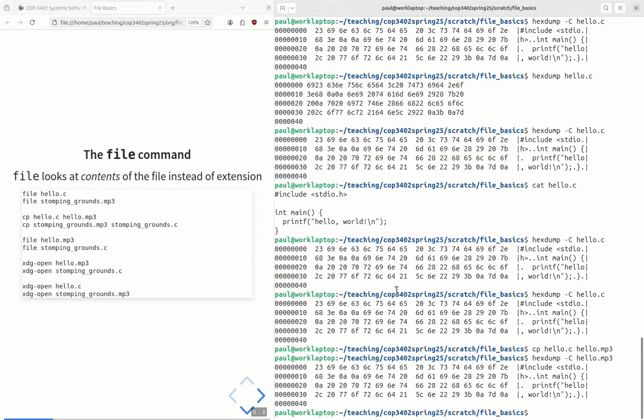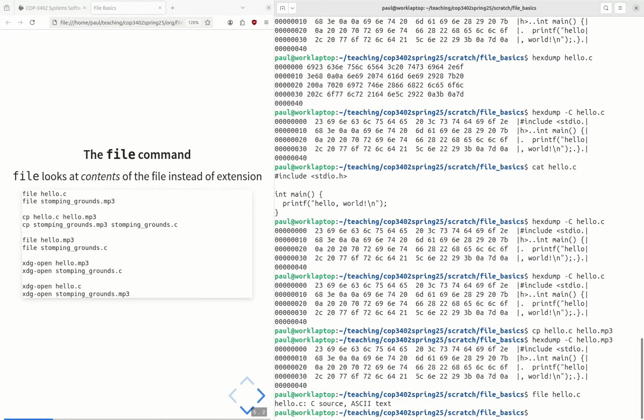Now, there is a tool called file, which does look at the contents of the file and try to infer what type of file it is. So if I give it file hello.c, well, it tells me, hey, I think this is a C source file. And I see only ASCII text, so I think it's an ASCII file. I only see binary data that is within the range of ASCII encodings. And it uses other tricks to see, I think this is a C source file.